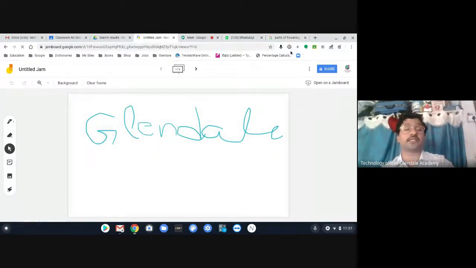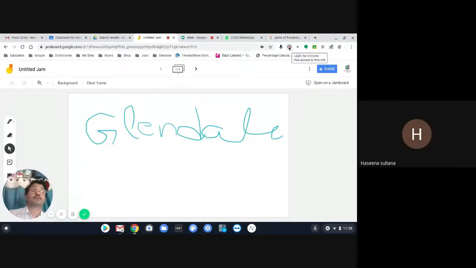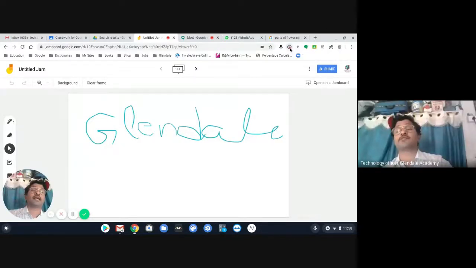Here you can confirm whether you're in some other window. You can't see the screen here. By looking at the Loom icon, you can get confirmed that you can see a red dot on the Loom icon. Can you see? Yes, sir, I can see it. That gives you confirmation that yes, recording is still there.